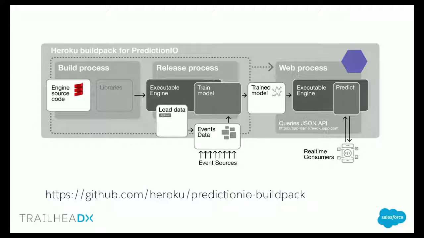So basically, PredictionIO will take the engine source code, so the Scala source code, and combine it with the pre-existing open source libraries. These are Spark, SparkML, the Postgres database driver, all the different aspects of the code that you don't have to write. You're going to be leveraging all these other open source pieces. And the build process creates an executable engine. So at Heroku, we call this a slug.